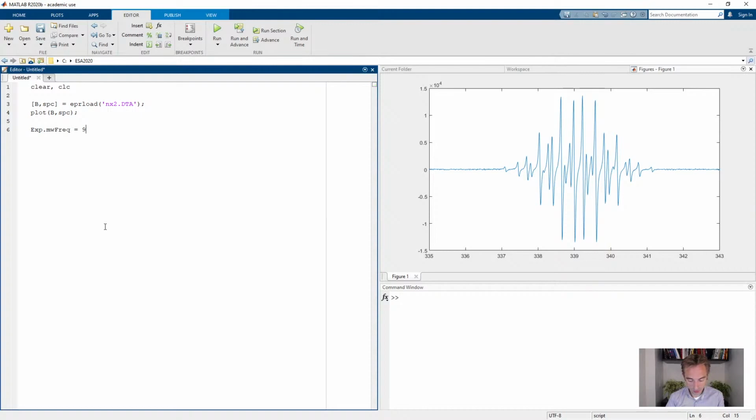Exp.mwFreq equals 9.5. As before, we also have a field range, which is going to be the minimum of B and the maximum of B. Now let's define a spin system. Nitroxide radical has a full G tensor of 2.085, 2.065, 2.03.